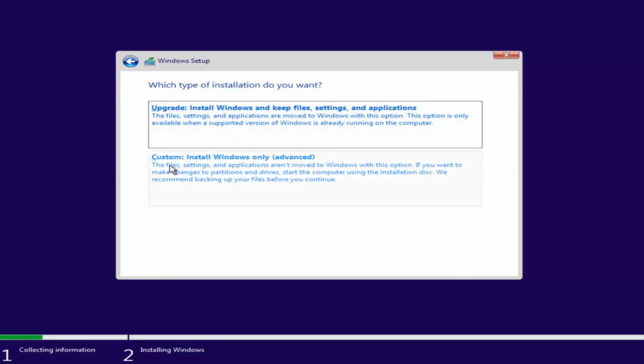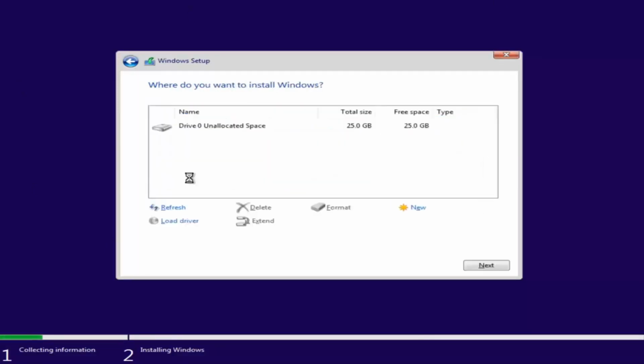And the second option underneath is to just do a basic clean install of the Windows operating system. So it'll say the file settings and applications aren't moved to Windows with this option. If you want to make changes to partitions and drives, start the computer using the installation disk. We recommend backing up your files before you continue. Since this computer is a clean slate, I'm going to select custom. However, if you're trying to upgrade your computer, you can select the first option.